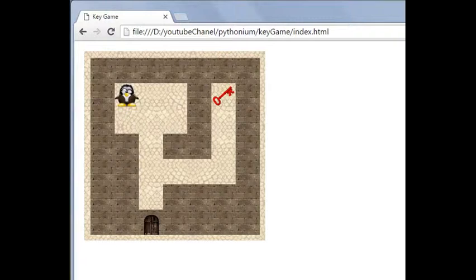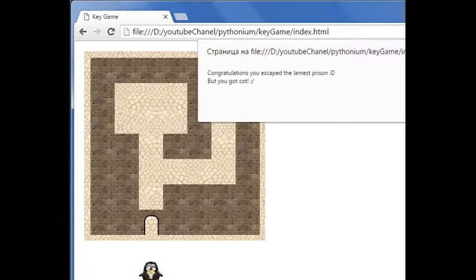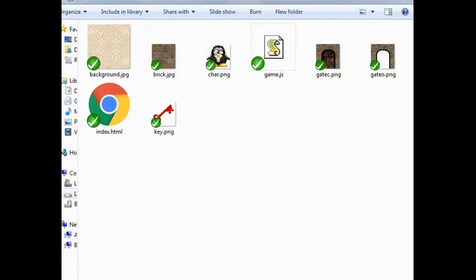Now I will show you the simplest game I could make. It is about a penguin trying to escape prison. We have our obstacle here. The obstacle is this door, and we have a solution for the obstacle. It is this key. So we take the key and escape the prison. Here is the message saying that we passed the game, and it restarts. We have everything that we need for this game.